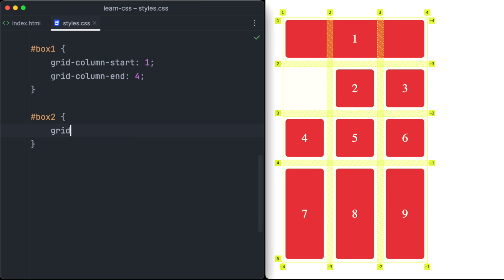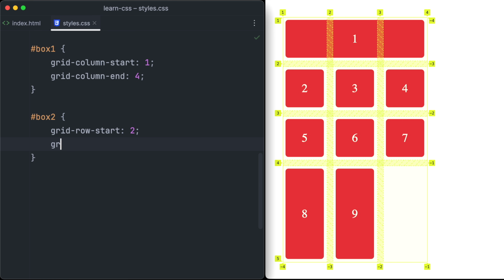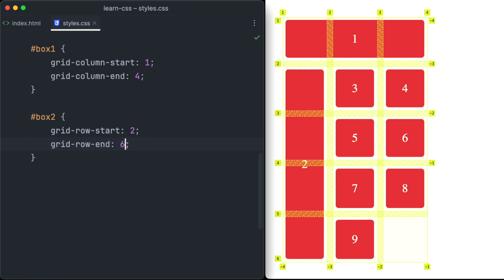Now we want to repeat that, but this time we want to span the item across multiple rows. So we set the grid row start property to 2 and the grid row end property to 6. Have a look at the grid and the row line numbers and you will see that box 2 spans from row line 2 to 6.